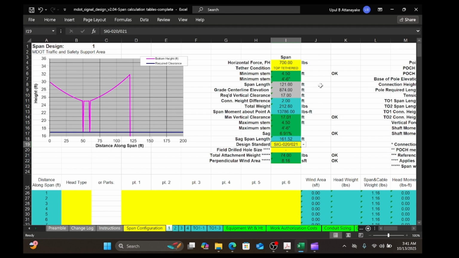After that, we have to check if all the conditions are satisfied. But before that, we have to look at the span length. The span length is 121, which is graphically represented over here. We have the pole location and the other pole location, and along the cable, the wire, we have the length as 121.